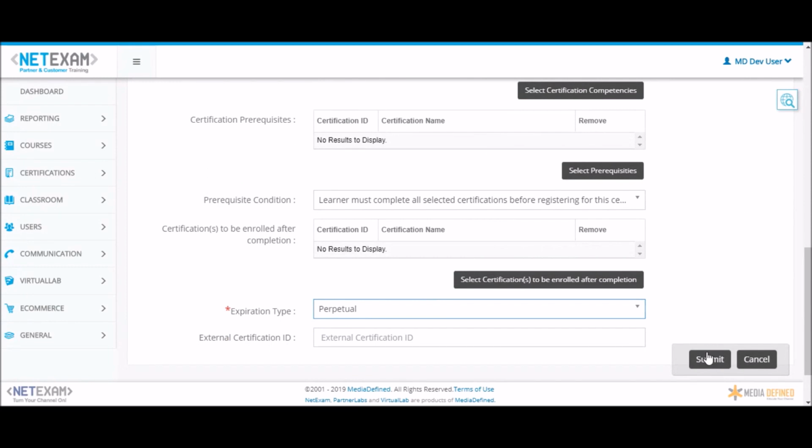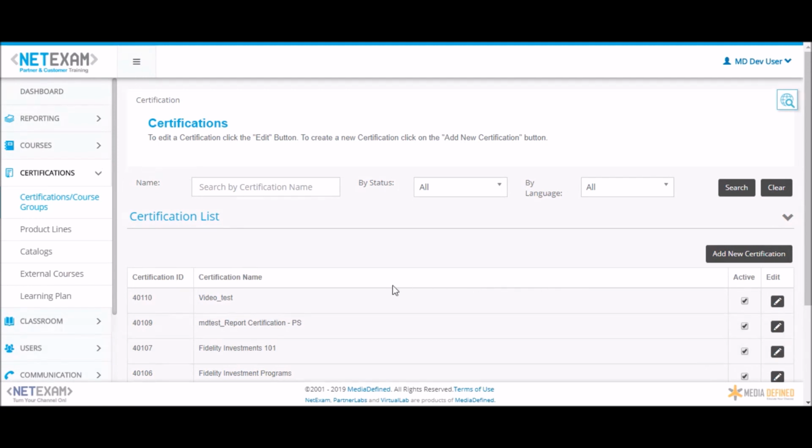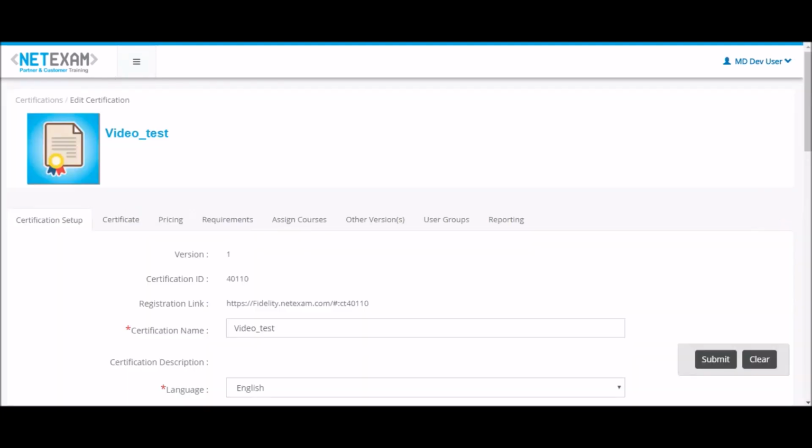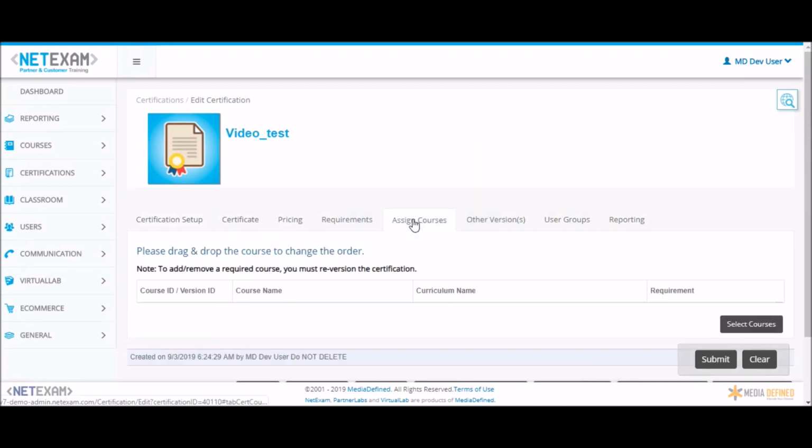Now we'll click Submit for this certification, and just like that, you see we have a new certification called Video Test. I'm going to go ahead and add some information to this. I'm going to add a course. Remember, certifications are just bundles of courses. To add a course, you come to Assign Courses and then select Courses.